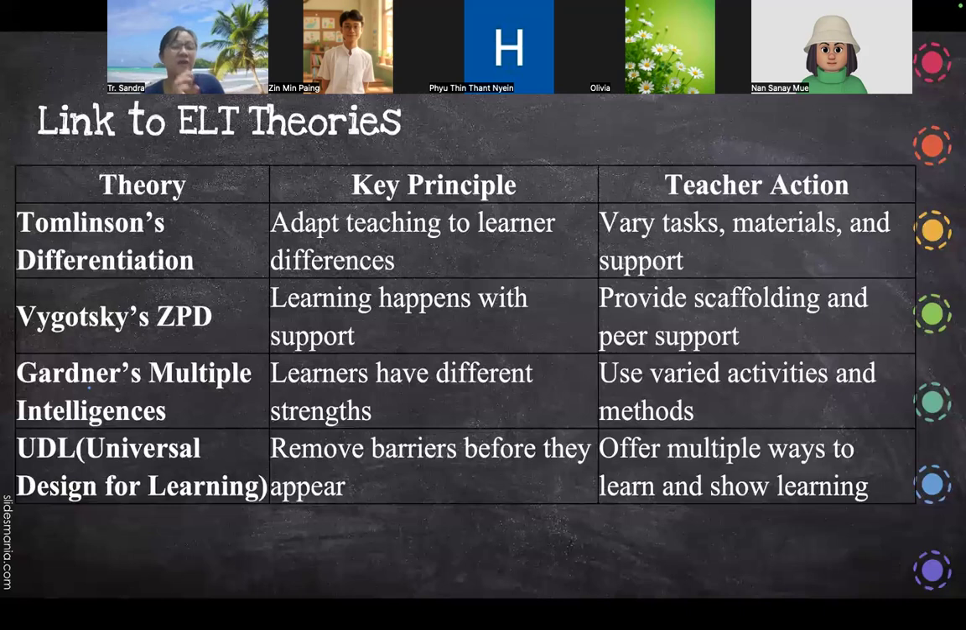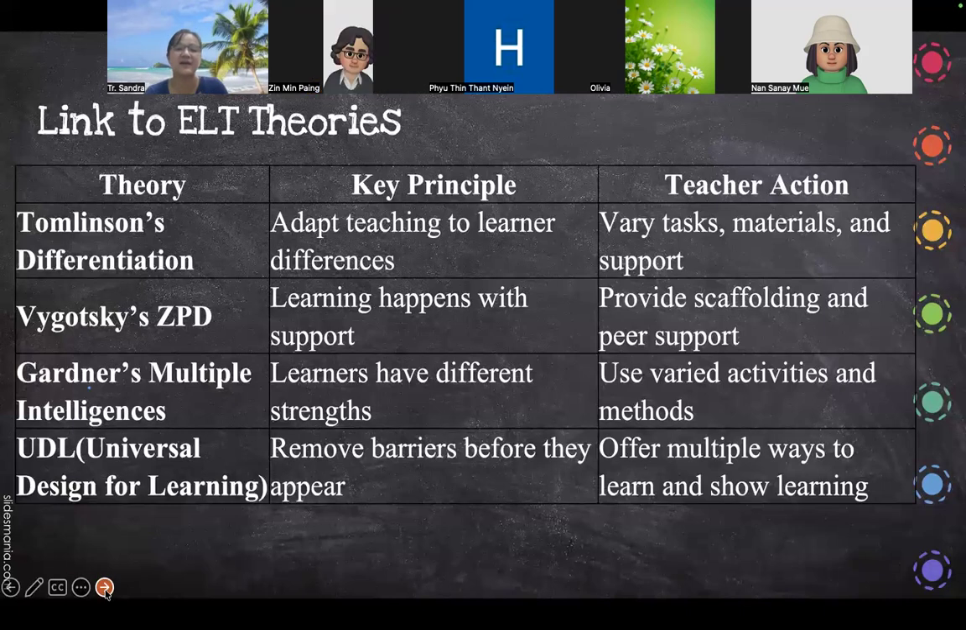So these varied teaching methods link with ELT theories too. So what about Tomlinson's differentiation? The teacher will have to vary the tasks, materials, and supports. For Vygotsky's, the teacher will provide scaffolding and peer supports. For Gardner's multiple intelligences, teachers will use varied activities and methods. So for UDL, it offers multiple ways to learn and show learning like this. So I think some of you are quite familiar with Gardner's multiple intelligences and UDL?